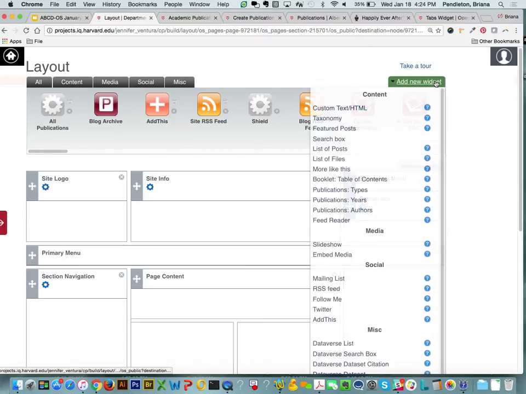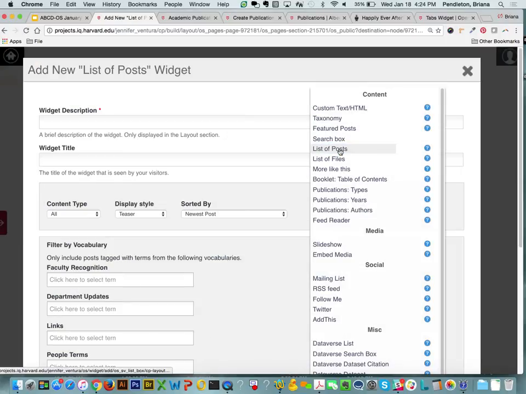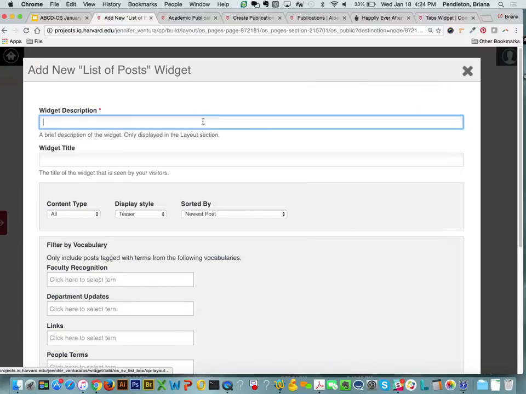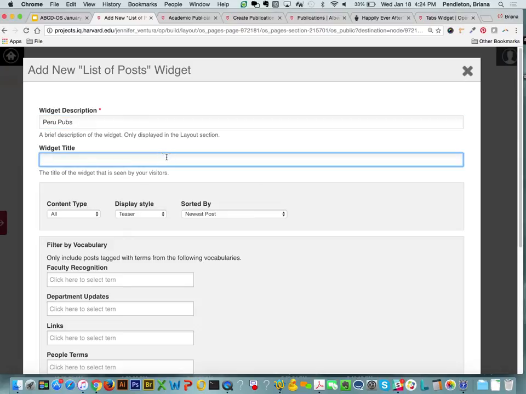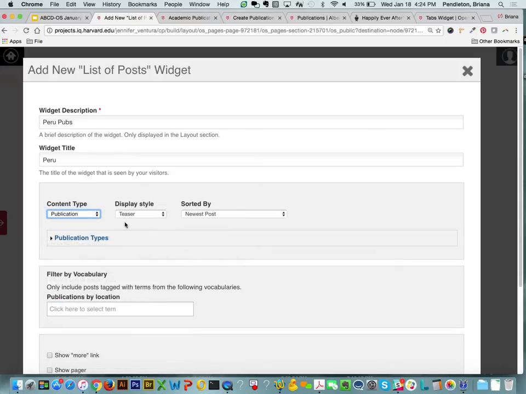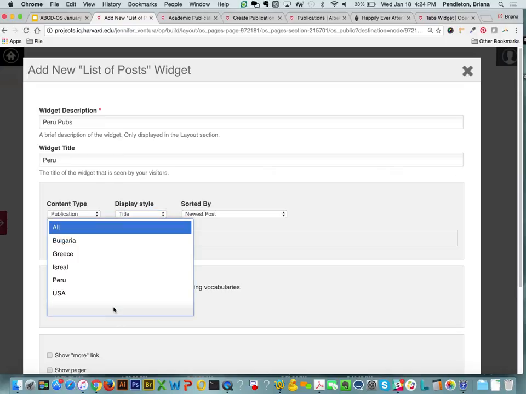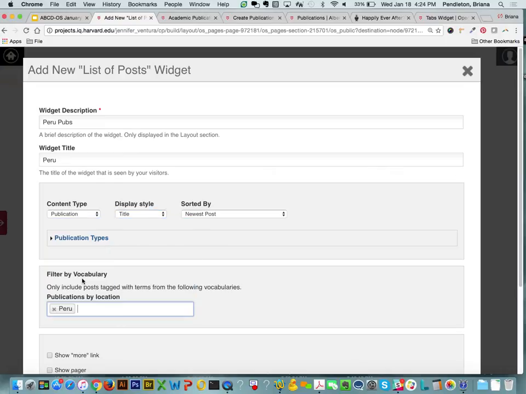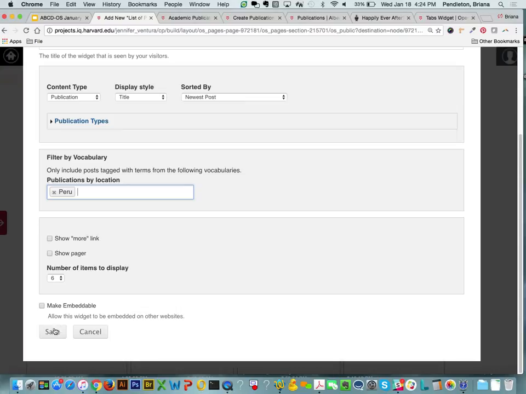I'm going to go back and create 2 more list of post widgets associated with different terms. So this one is going to be Peru Pups. And the widget title is going to be Peru. The content type again is going to be publication. And the display type will be title, and then the term will be Peru. And I'll press save.